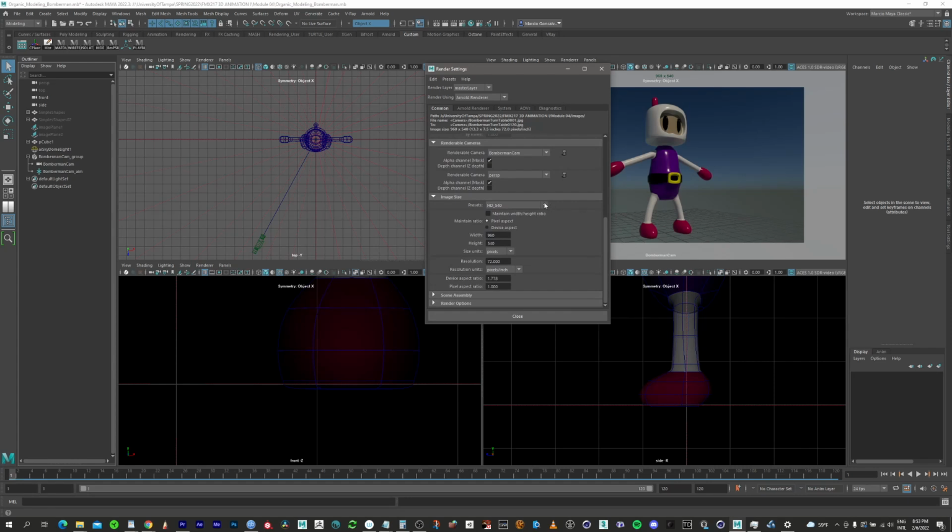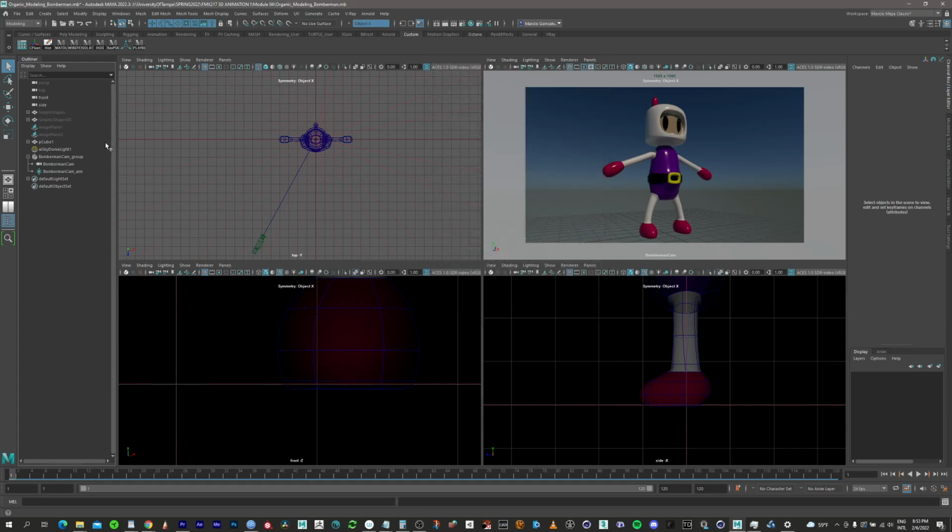And we need to change our resolution. We're gonna go from HD 540 to HD 1080. That's what we want, HD 1080. So close this. Now let's go to the rendering set. Go here, rendering on the left.